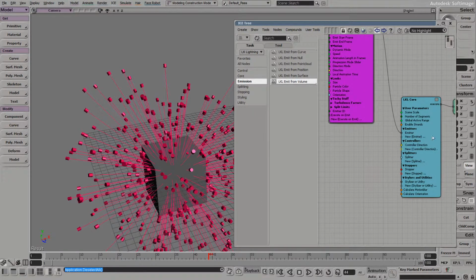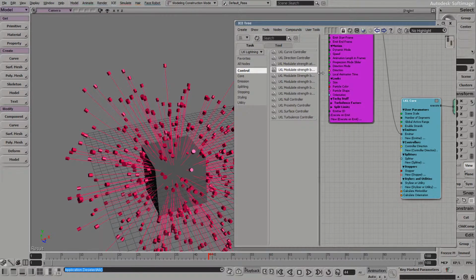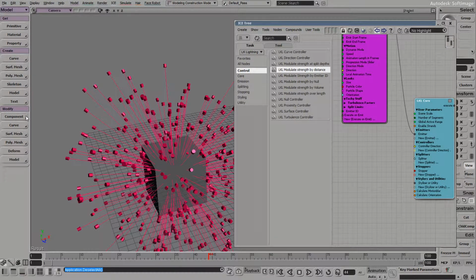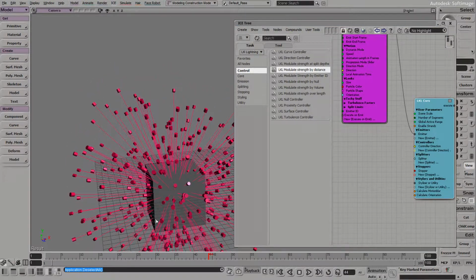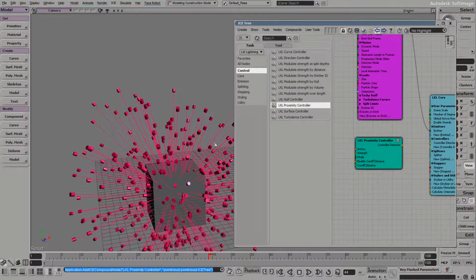The next category, and we can just sort of go along the core here, are the controllers. And they are under control. And what these do is they control the motion of your particles, how they fly, how they do whatever. This is really what gives you control over where your strands and particles go at any given time. So we could take our proximity controller here. That's a very simple one, doesn't require any additional objects.